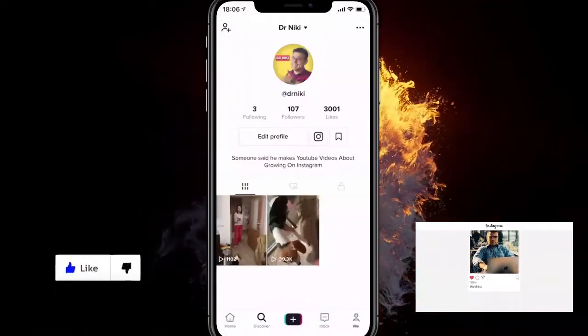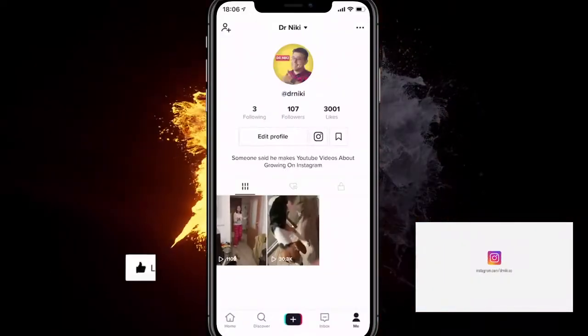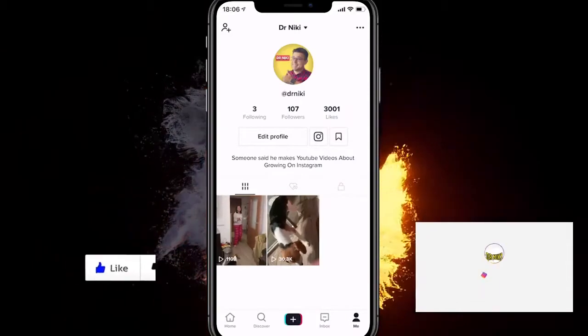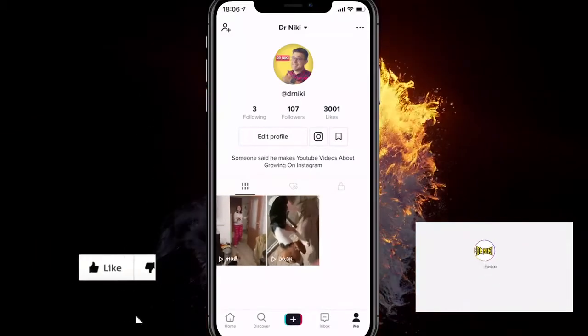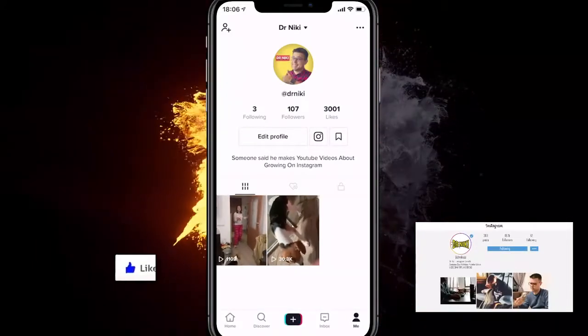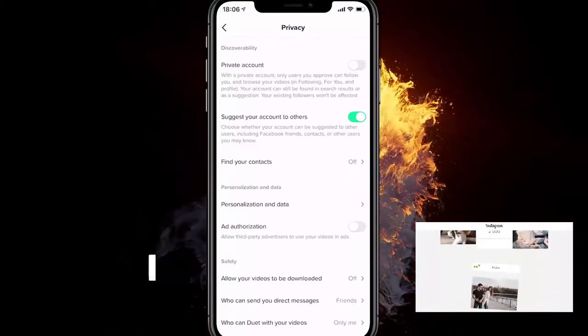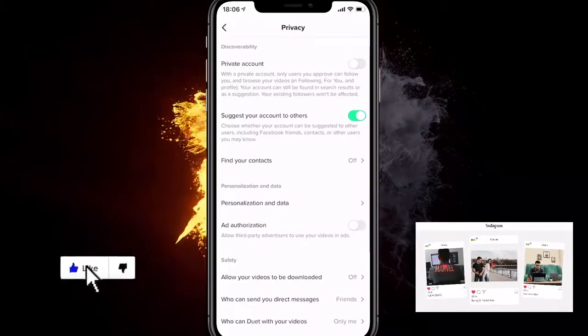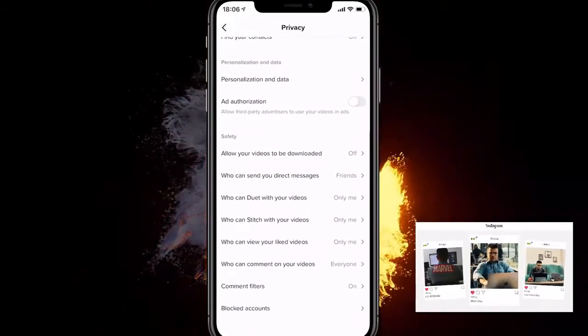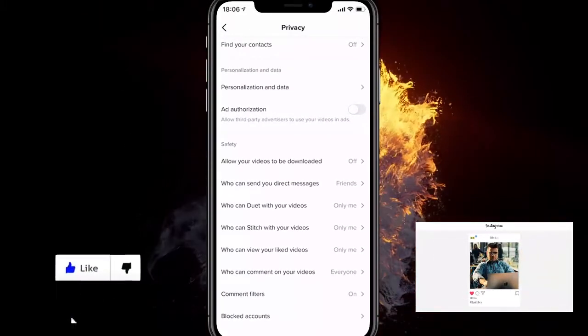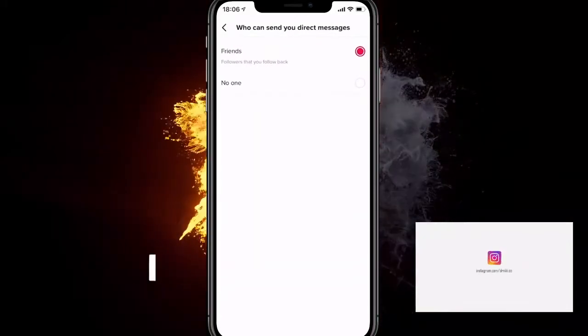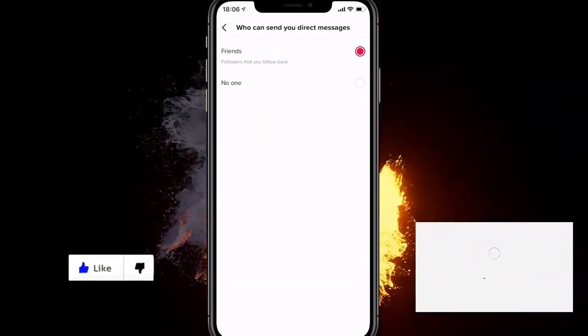If we go to your Me profile, you've got to know that there are different types of accounts on TikTok and they have different privacy options. For example, if you click the three dots right here, go on privacy, you can see a few options. For example, right here under safety, who can send you direct messages. If you have it set to friends, only followers that follow you back will be able to message you.